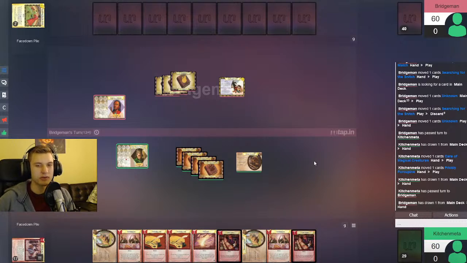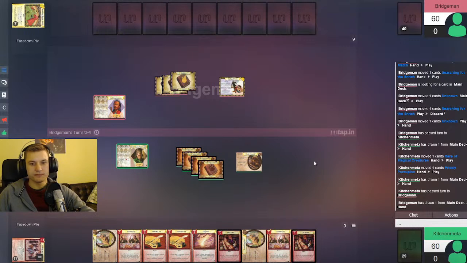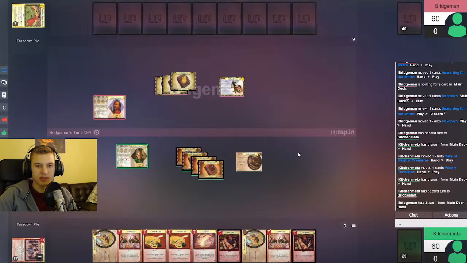Though he did search for a Quidditch pitch, so I should probably take that as a hint that he did not have the power he needs to play what he wants. So maybe we should have been discarding lessons. And he's thinking now.